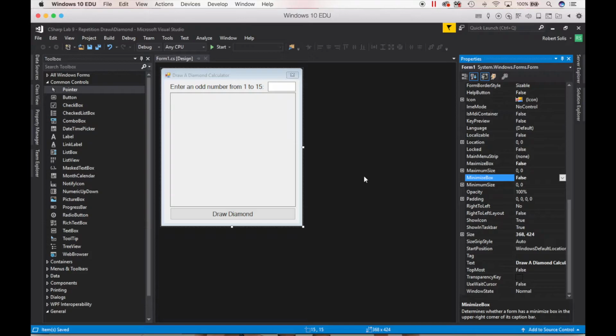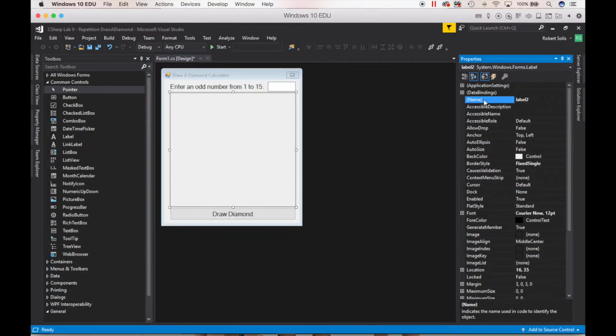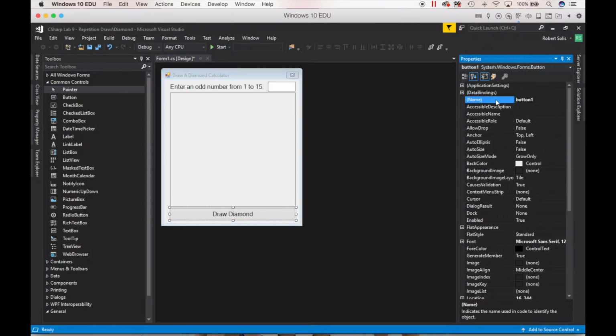Now, I didn't give you any indication of what the names would be for the various items. So let me go ahead and select the text box, and we'll just come up with something logical like txtUserNum. Right? The user is going to enter their number into here. This is going to be displaying the result, so we'll just simply say lblResult. And then we have this button over here called draw diamond, so we'll say btnDrawDiamond. All right, let me go ahead and click save all. And it looks like I've got everything all set up.